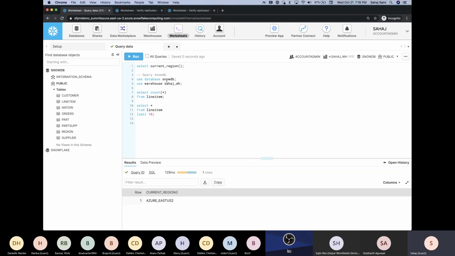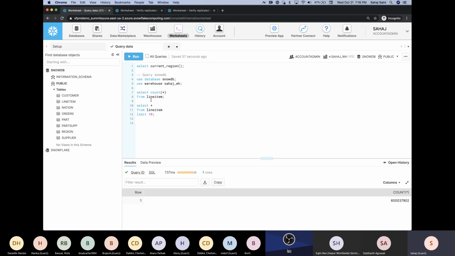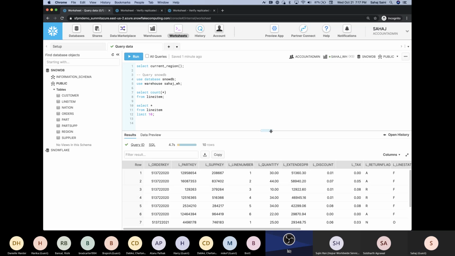Before we do that, we can just run a couple of quick queries to just get a feel for what the data looks like. So I'm going to use my database SnowDB, and then I'm going to use this warehouse, which is essentially a compute cluster that I've created to run these queries over this database. I'm going to do a select count star on line item just to see how many rows this table has. And so you can see that it has about 600 million rows. And then we can take a look at what those rows and columns look like. And you can see details around the order, the part, the supplier, etc.